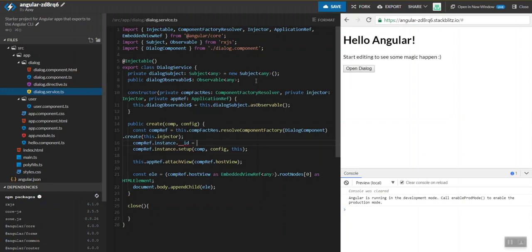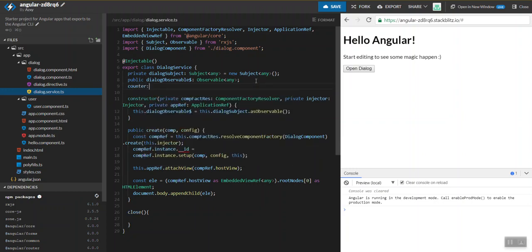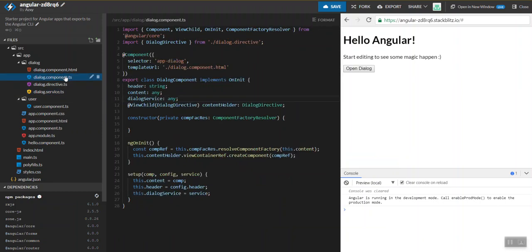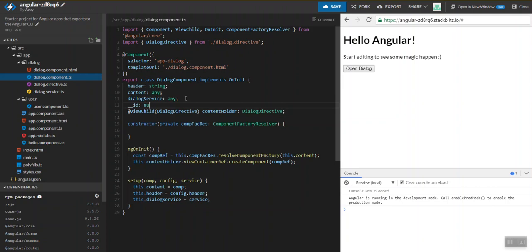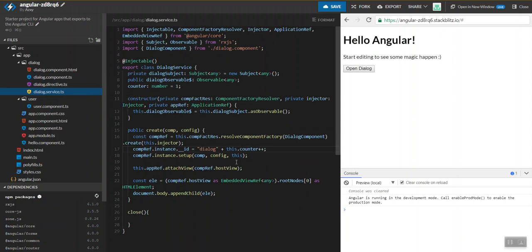And in order to have this ID, let us create a counter here as well. This is again of type number, and it would be equal to 1. So here, now this ID would be dialog plus this dot counter incremented value, so that every time it keeps adding. Now we don't have an ID here. Let us go ahead and create an ID. Now we have an ID.